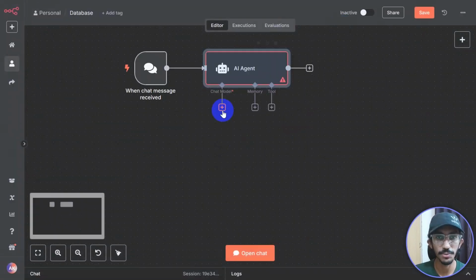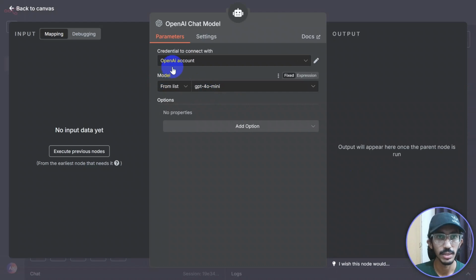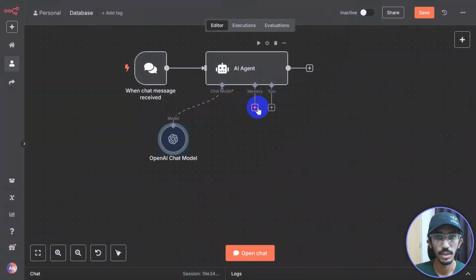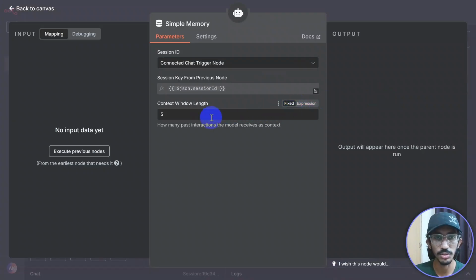Let's add the prompt later. First, let's define the chat model that we're going to use. So we're going to use OpenAI chat model, and the model will be GPT-4o mini. That's alright. Then let's add a simple memory so the agent can actually remember the context of our chat.